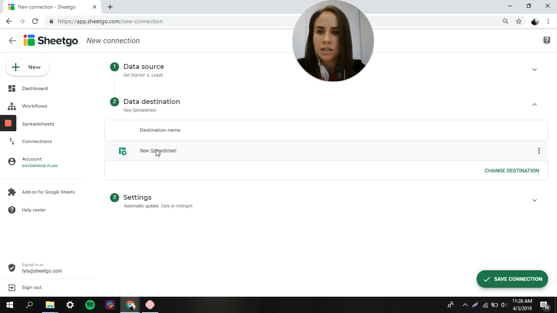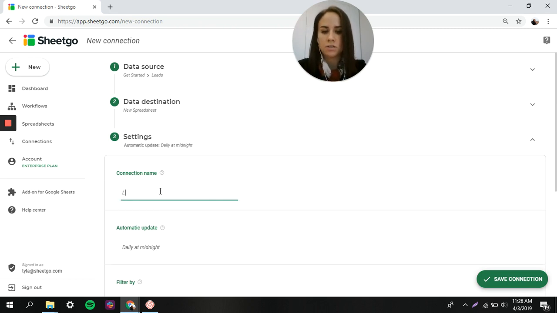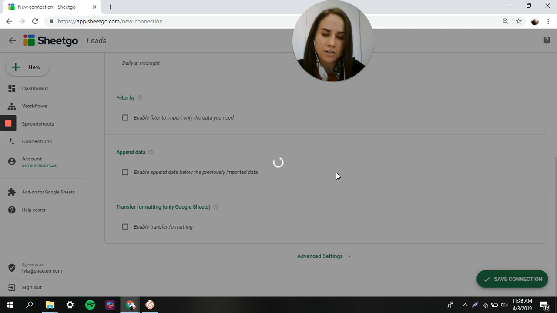Our new destination here, we have a new spreadsheet, and we're given a name here as SG Leads. Let's go ahead and change that to just Leads. All right, so we can change the name there as well, and then we can save our connection.